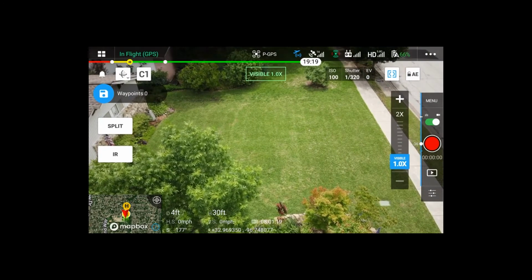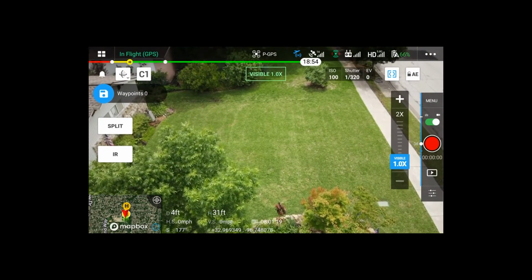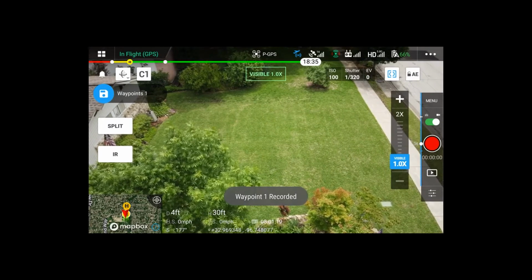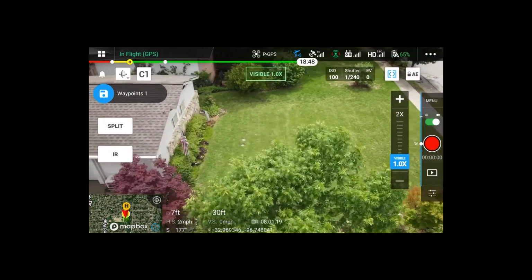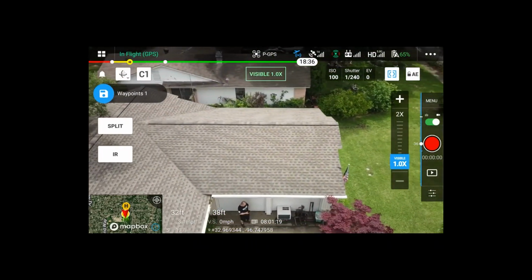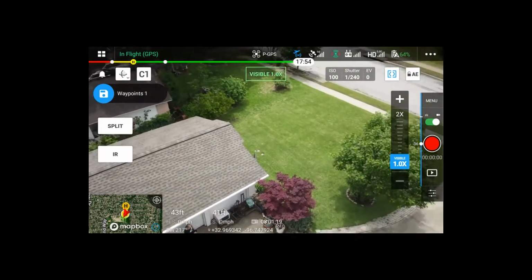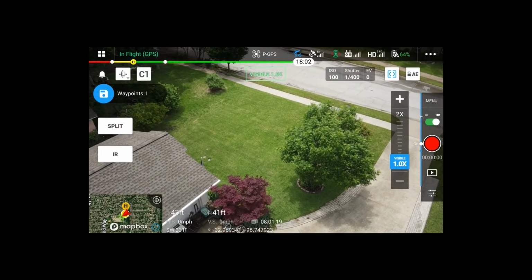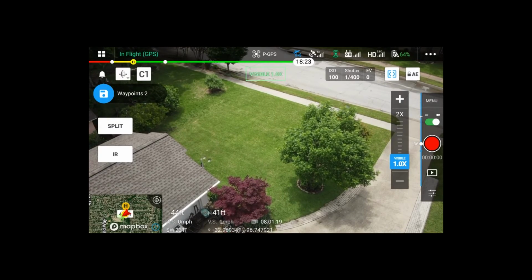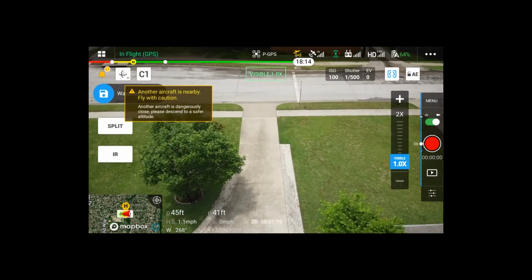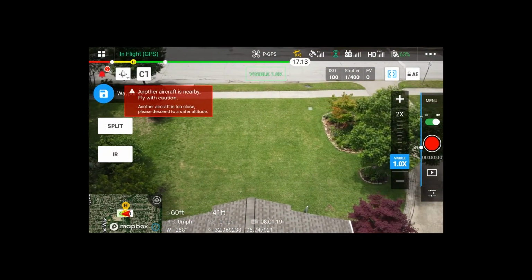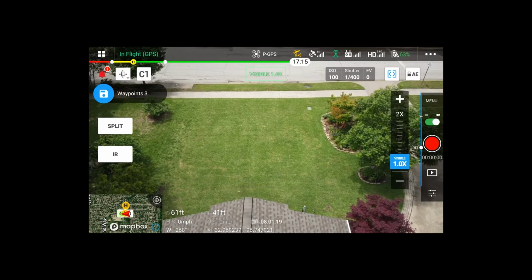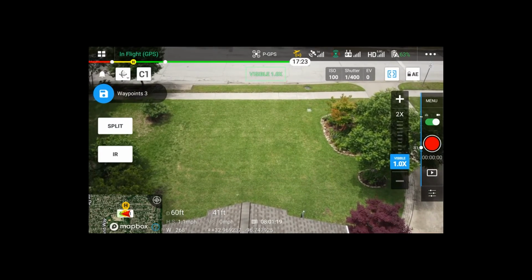Alright, I'm going to hit the C1 button, which is in the back left of the controller. And let's go ahead and create another waypoint. Alright, that looks good. And we're going to go ahead and do another one. And that looks good. Do another waypoint. And let's just do one more.